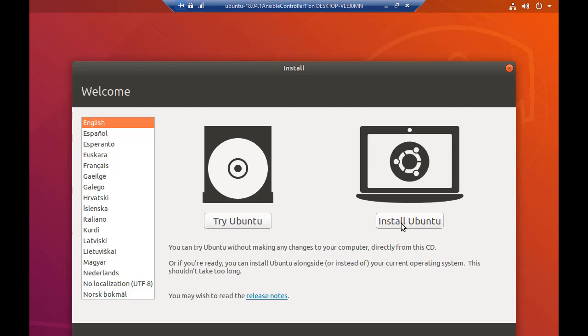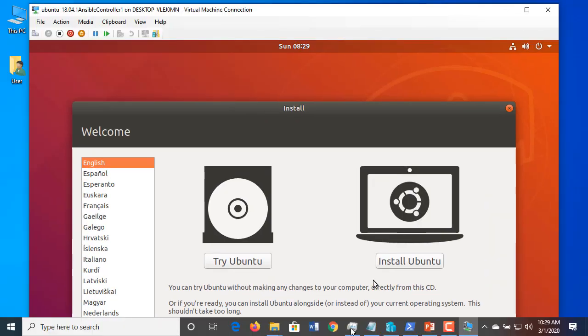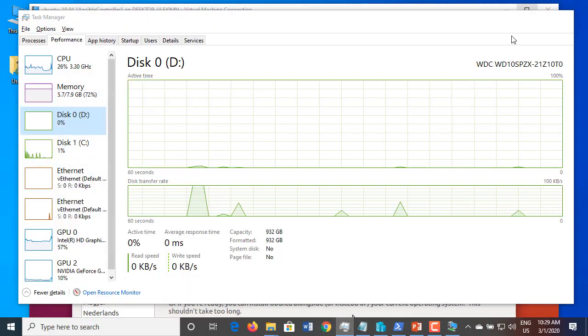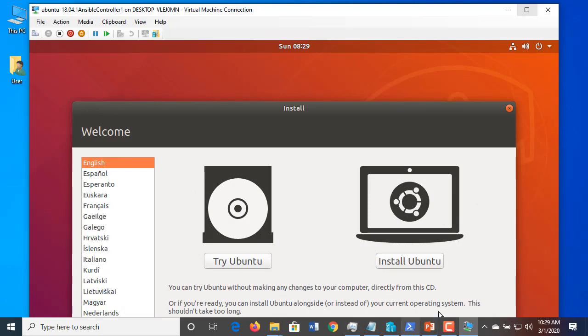So finally, probably it has been loaded. Because right now it's reading the image from hard disk D, and at the same time should write to hard disk D. So install Ubuntu. What's going on here? Nothing. Actually, nothing is going on.